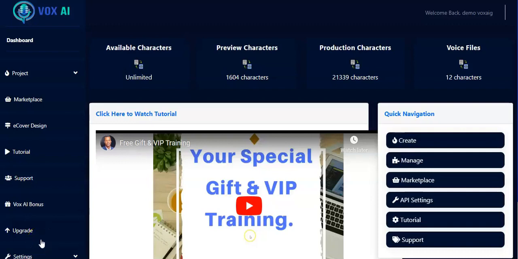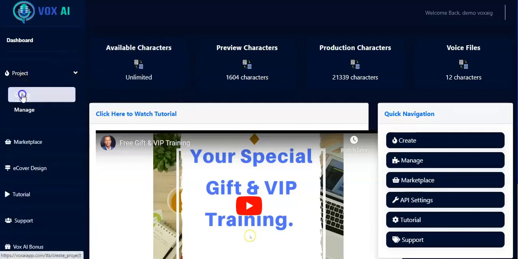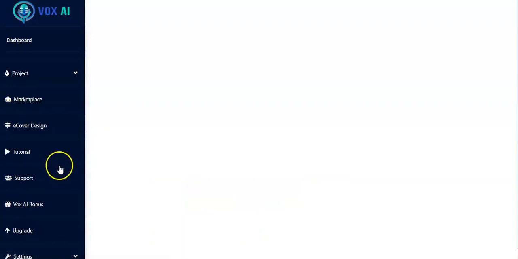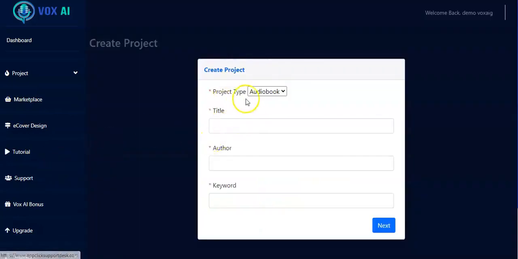Now, the very first thing you have to do when you get to your dashboard here is to click on Projects and click on Create. Then right here you have Project Type, where you'll be able to select if you're working on an audiobook, podcast, voiceover, or others. Then for this tutorial, I'll be picking audiobook.